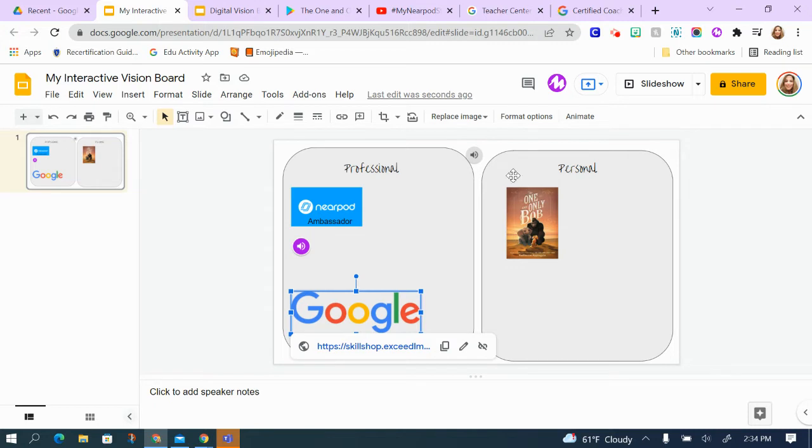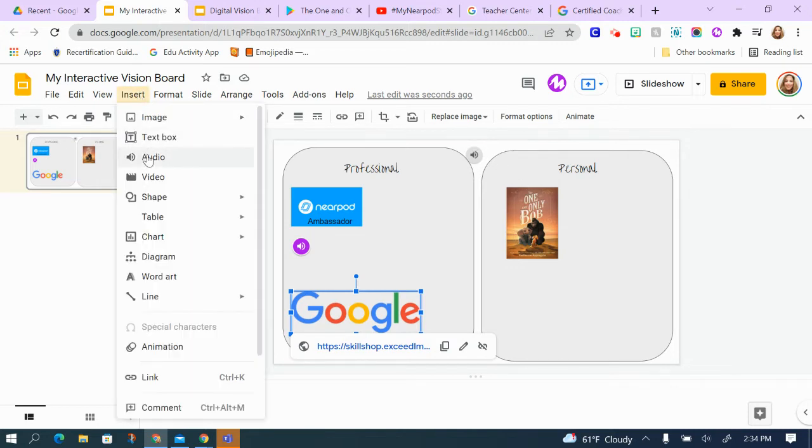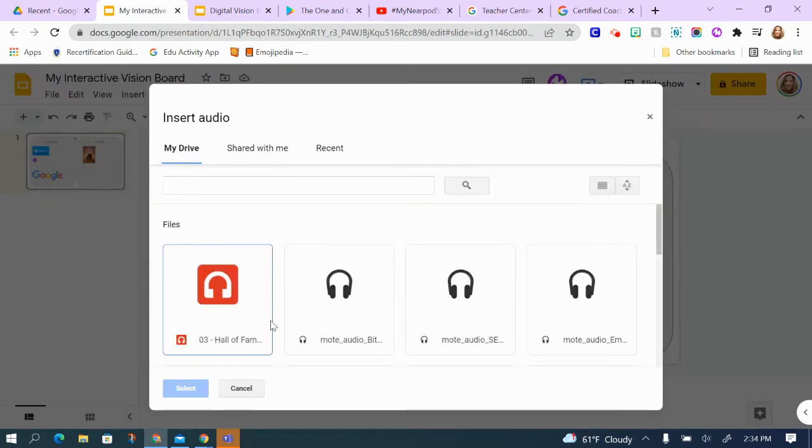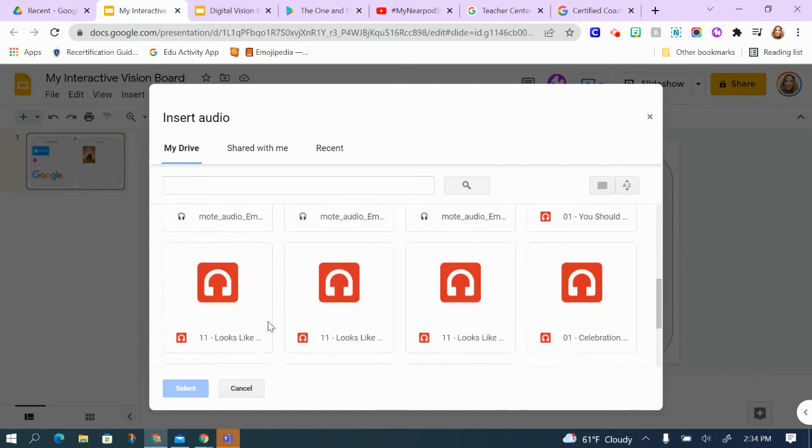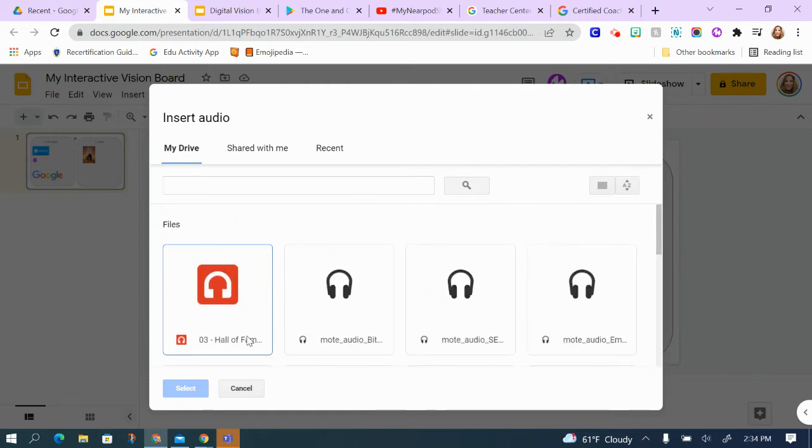The other thing I love is the fact that you can insert audio now into a Google slide. You can't record the audio right in the slideshow, but you can add audio. So if I wanted to add, say, an inspirational song, I go to audio and I have to have that audio already in Google Drive. So what I've done in the past is I've gone to Amazon Music and I've downloaded a song and added it to my drive. That way it's available for me to use in my slideshows.